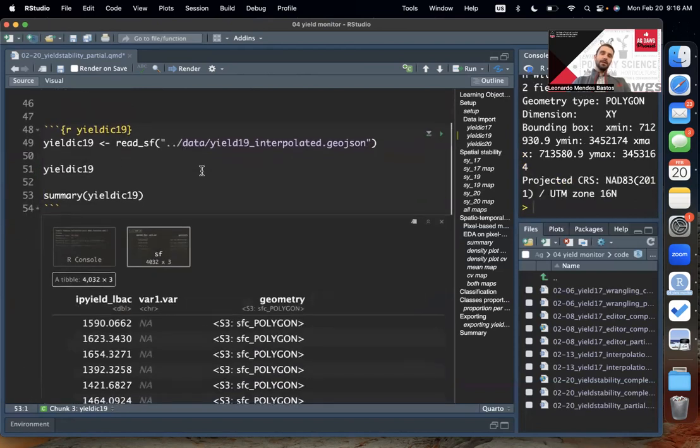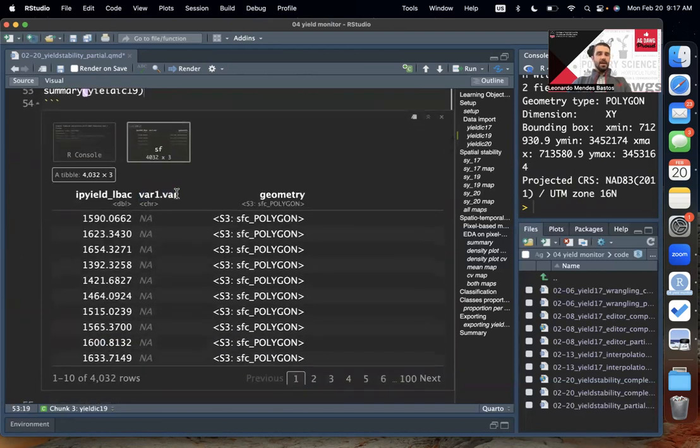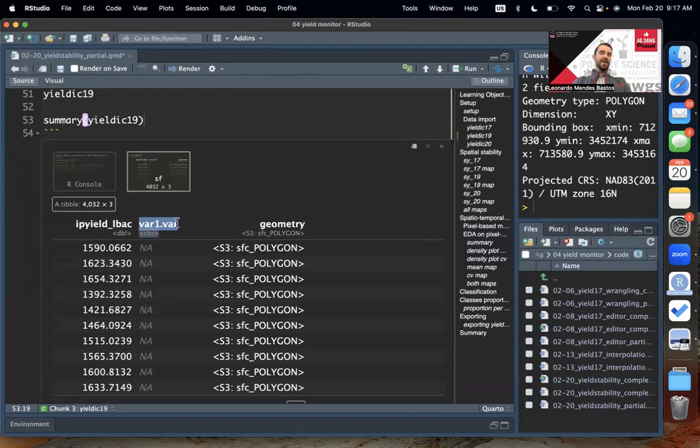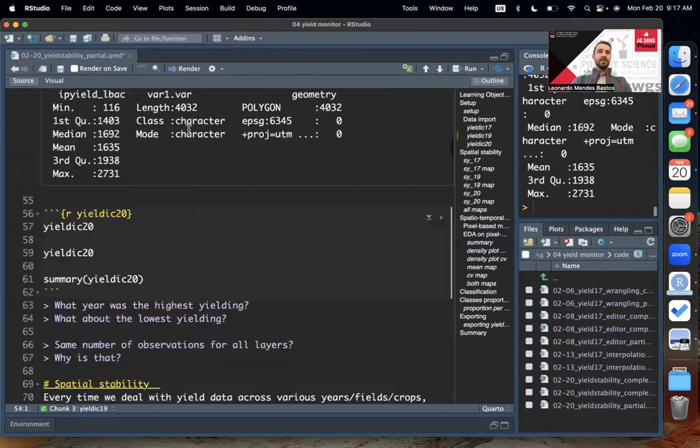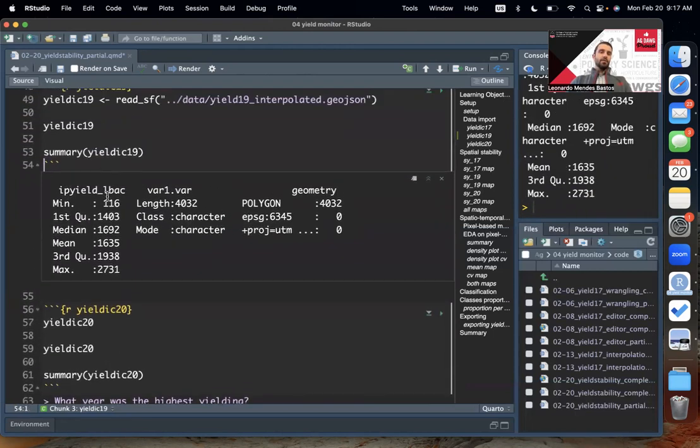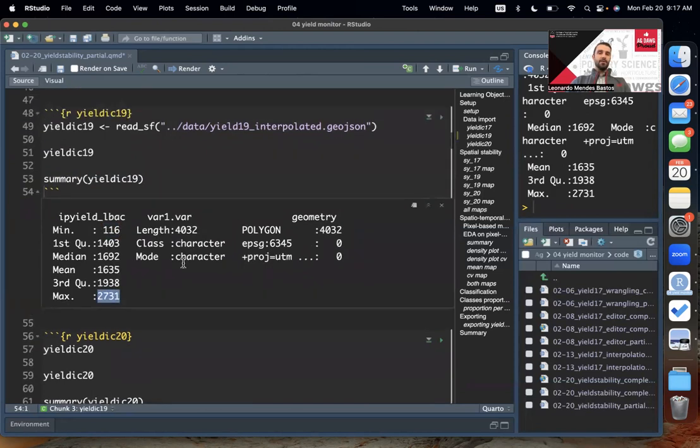So if we run that, I just printed that again. In my case, I do have the var1 var here as well, but that doesn't really matter. We shouldn't have this here because I think we left that out. But if on your side you don't have it, that doesn't make any difference for this point. And then let's just get a summary as well. So here the yield was ranging from 116 to 2,700 pounds per acre. So a little bit wider range of yield for the 19. And remember, these are yield data for cotton, right? So the same crop for 3 different years.